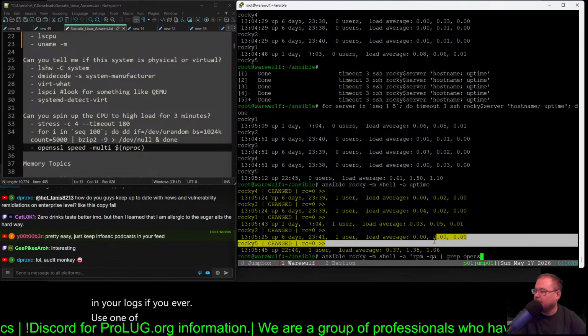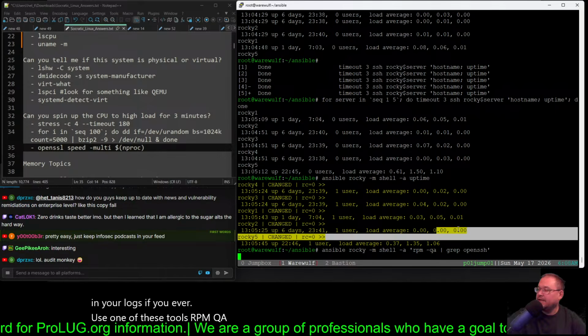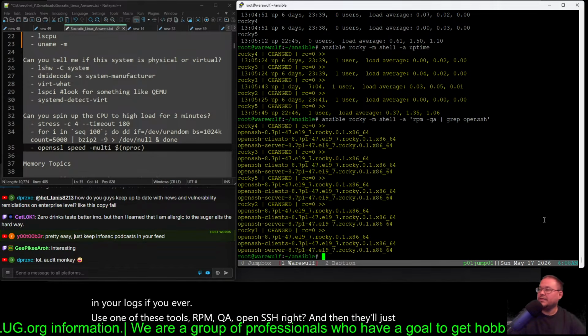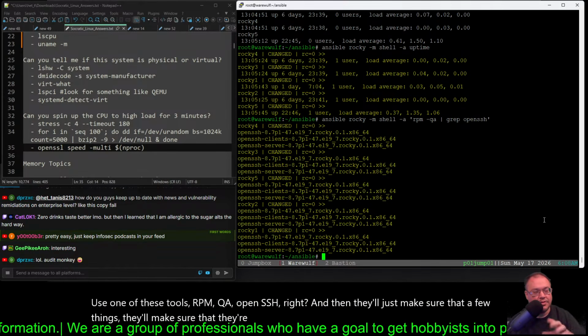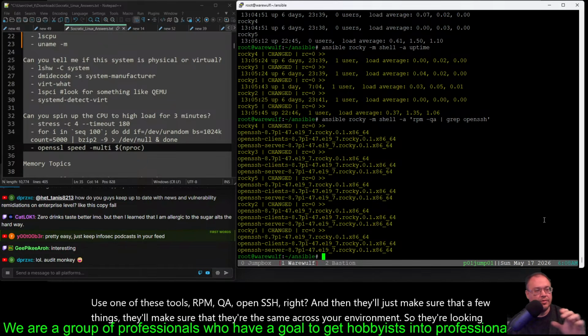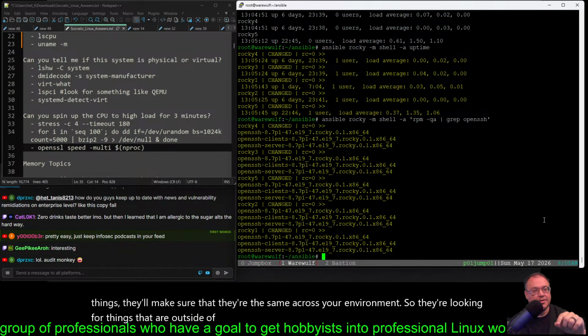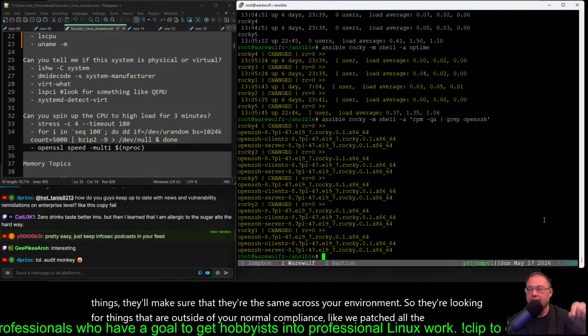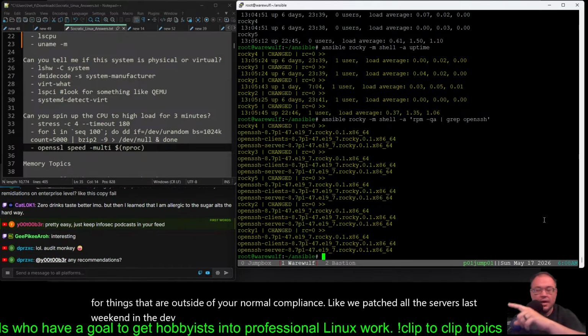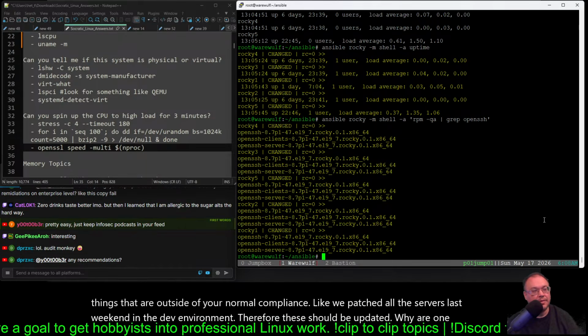rpm -qa openssh, right? And then they'll make sure that these are the same across your environment. So they're looking for things that are outside of your normal compliance. Like, we patched all the servers last weekend in the dev environment, therefore these should be updated. Why is one of these not updated the way it should be?